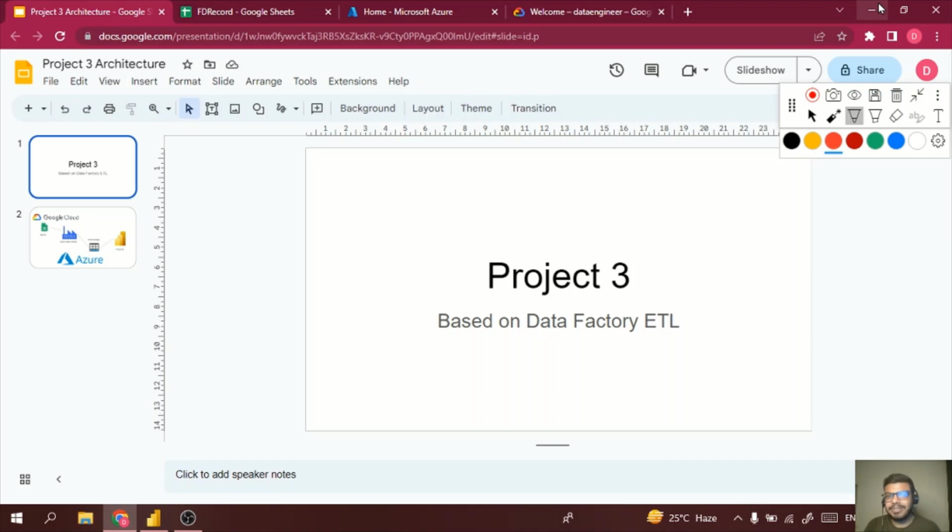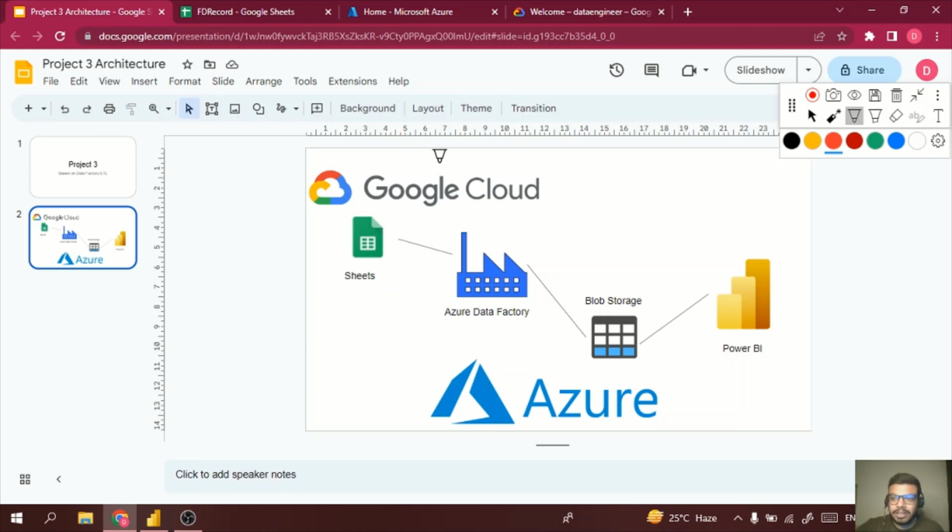In this video, we will start with our project 3 on ETL based on Azure Data Factory. So let's get started. Let's talk about the architecture of this project first. In this project, we will have some data in our Google Sheets. We know that we can edit, modify and do all the operations on the sheets itself, right?